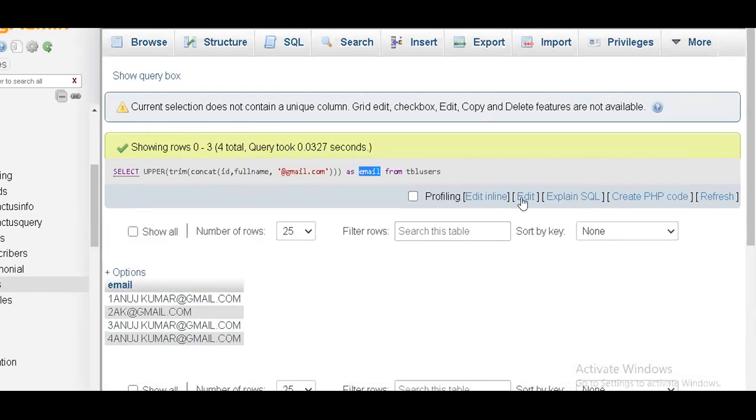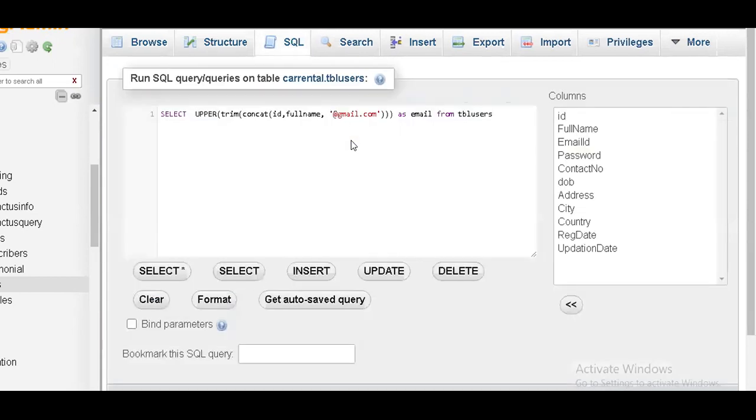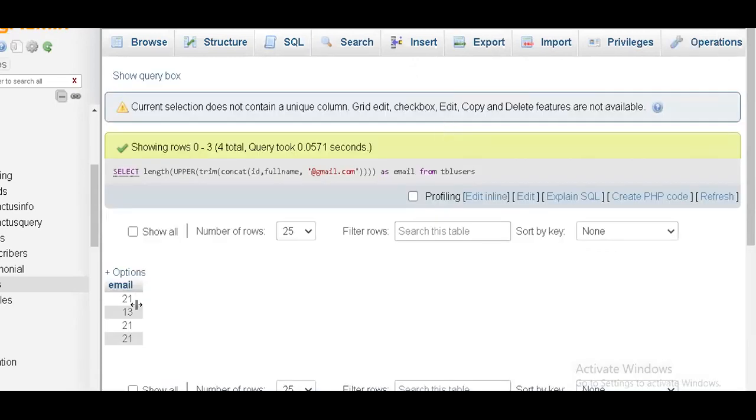Then what other functions are there? Concat is done, uppercase is done, trim is done. Next, length. Suppose I want to know how many characters are there in this particular mail ID. So I'm combining the mails and I want to know the length. These are all coming from the table. See, the length of the email ID of that particular person is 21, 31, 13, 21, 21.